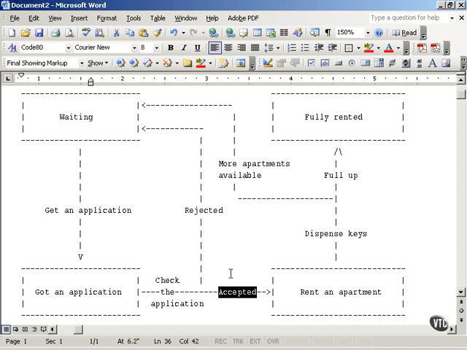If the application was accepted, you want to rent an apartment. The program should rent an apartment to the person who's submitted the application, and you do that by dispensing the keys, and then you make a choice. If there are more apartments available, you go back into the waiting state, waiting for somebody else to submit an application. If there are not more apartments available, and your apartment building is full up, you go to the fully rented state. So that's the 4 states involved in this diagram: the waiting state, the got an application state, the rented apartment state, and the fully rented state.